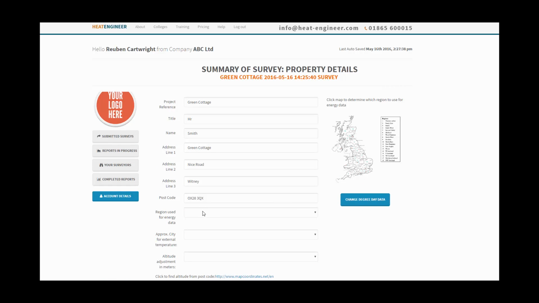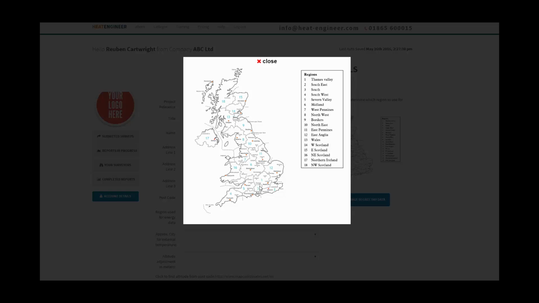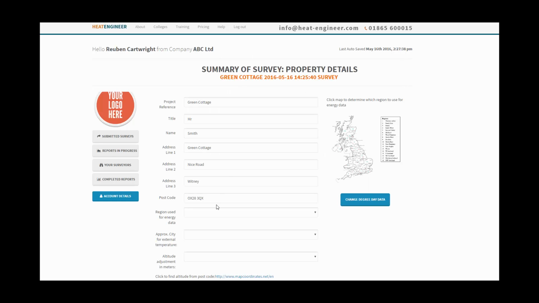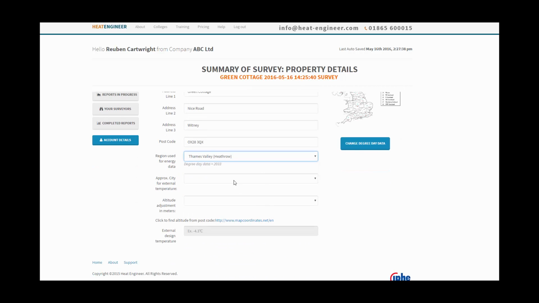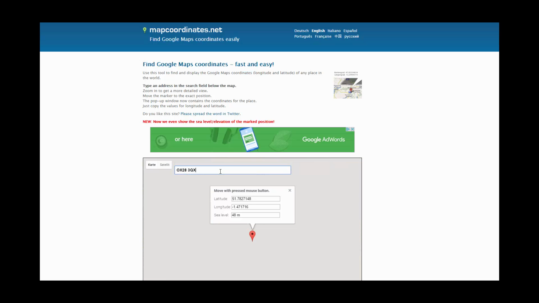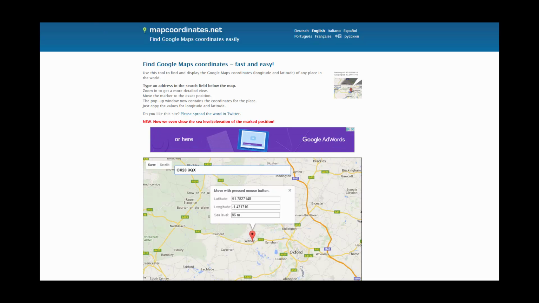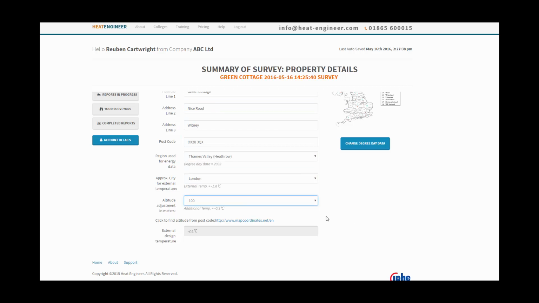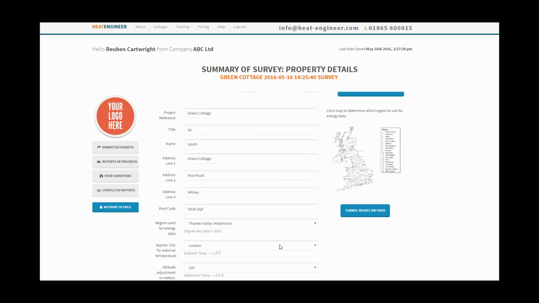The regional data for the degree day data is needed, and as a reference you can click on this map, and you can see that if we're in the Oxfordshire area, we're in one, so it's Thames Valley. So if I come out of there and click that one, and then the approximate city, we've got London. And for the altitude, if we copy the postcode, click on this link, and paste the postcode in. So let's go for 100 meters above sea level, and the external design temperature has changed there. Go to the next step.